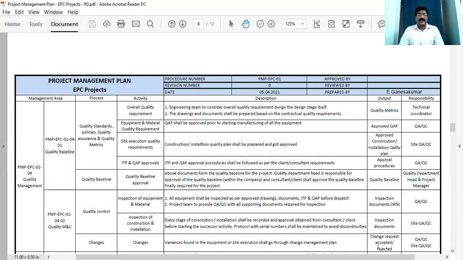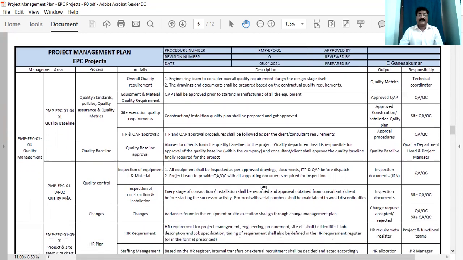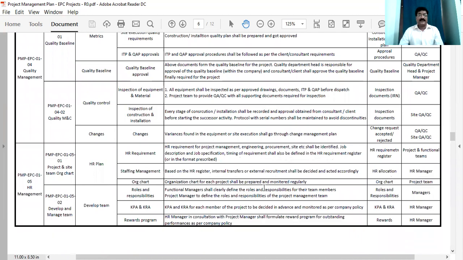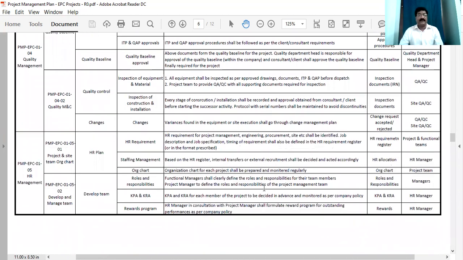Then quality: what kind of standards we have to follow, what the quality baseline is, who is responsible for the quality. All these things I have mentioned here. So you can download this and go through this. You will definitely get a better idea.